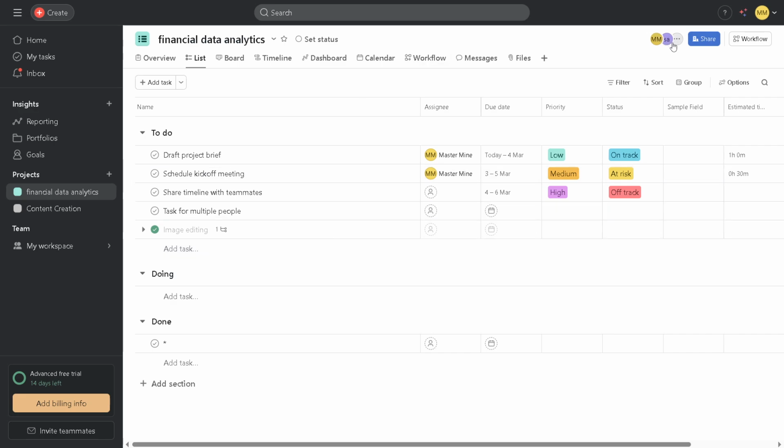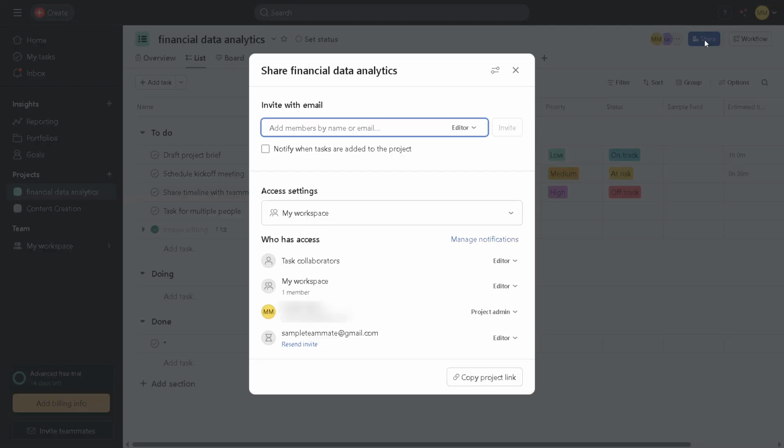Now that you have your project open, take a look at the top right corner of your screen. You should see a Share button there. It's usually represented by a symbol that looks like a person outline or a plus sign. Go ahead and click on that Share button. After you click it, a Share menu will appear.